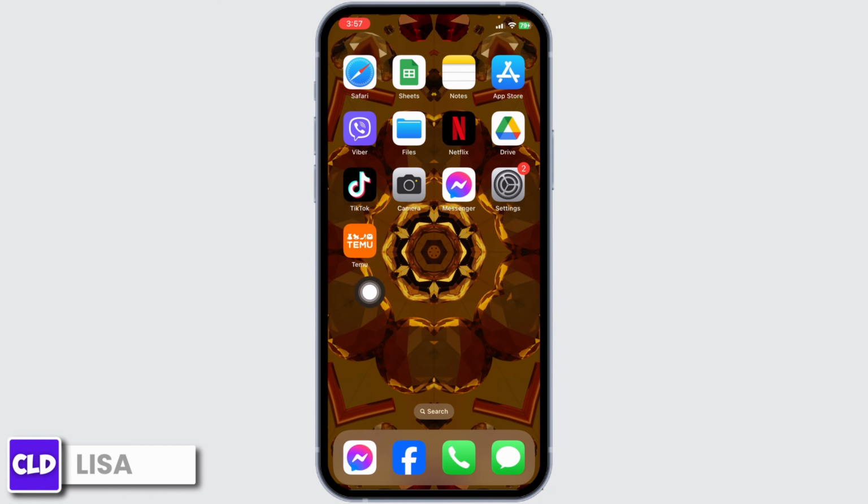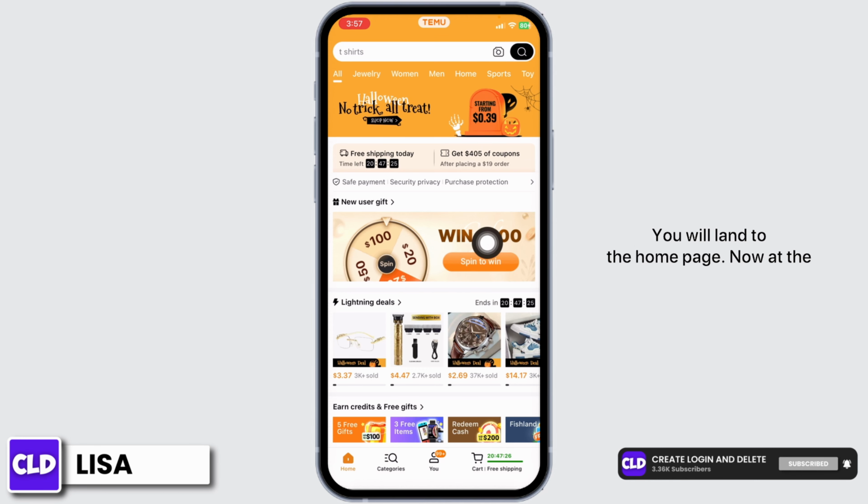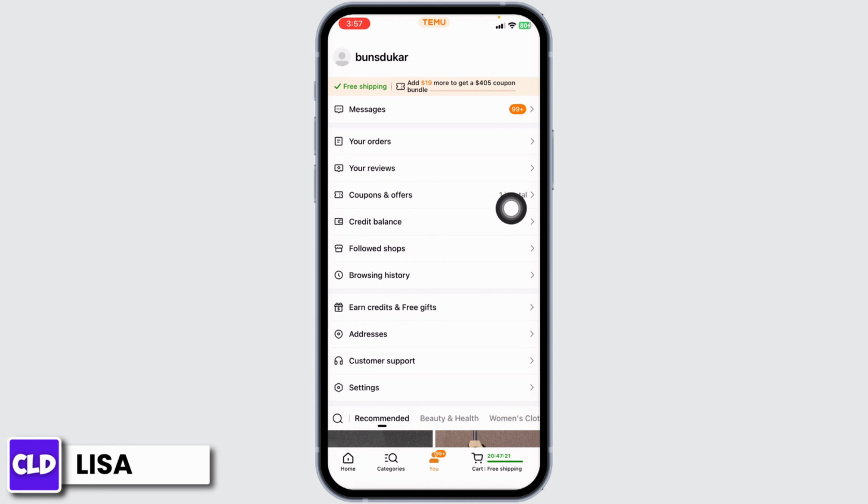Now let's get started. Launch your TEMU app. Make sure you have already logged into your account. You will land on the home page. Now at the bottom you can see the option of view. Click on it. Over here you're going to find different options. Go to the option of on credit and free gift.